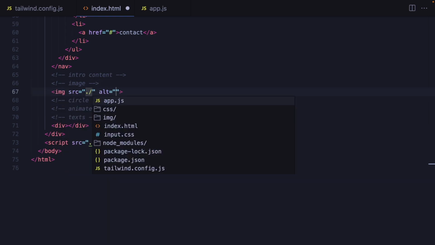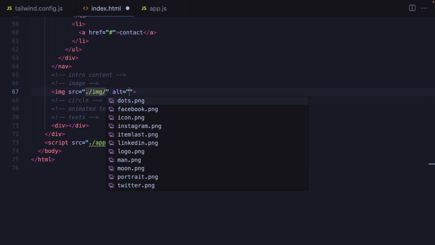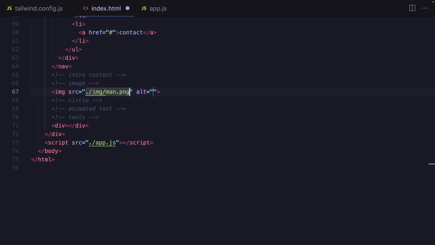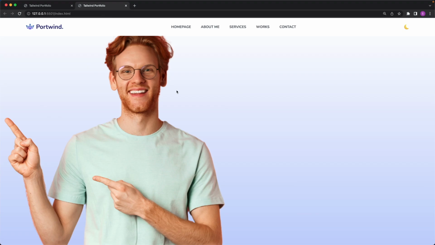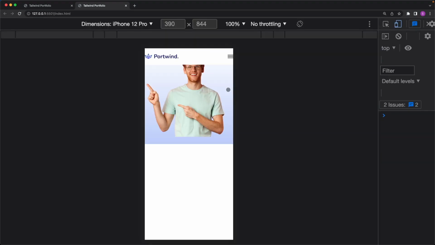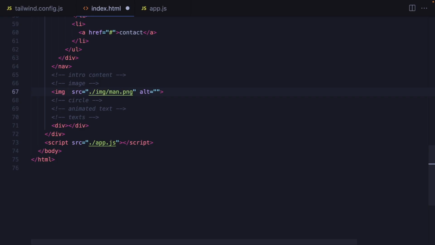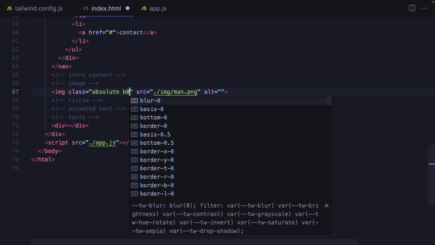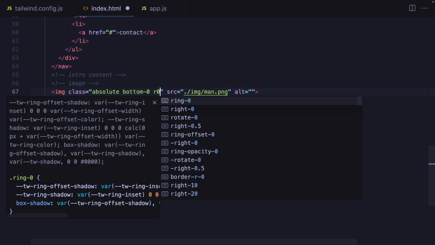Let's create our image. I'm gonna choose my image in this folder and man.png. Like that. I'm gonna open mobile version. And what I'm gonna do is making this image position absolute and align this image to right and bottom. So it's gonna be somewhere here. So let's give class name. It's gonna be absolute. Bottom will be 0 and right will be 0.